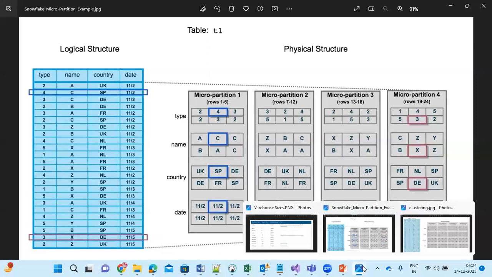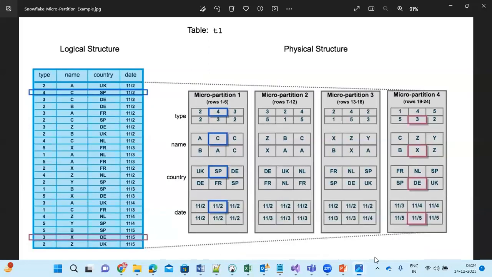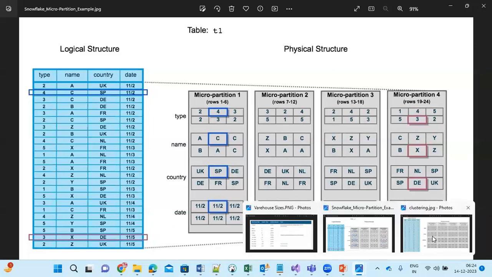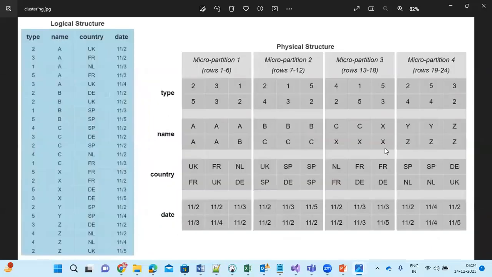Again, if you create a clustering key on top of your table, clustering keys are kind of like indexes in your RDBMS. What it will do, if you create a clustering key on top of your table, see in this diagram, in the name column, if you create a name column clustering key, the data will be sorted in ascending order.